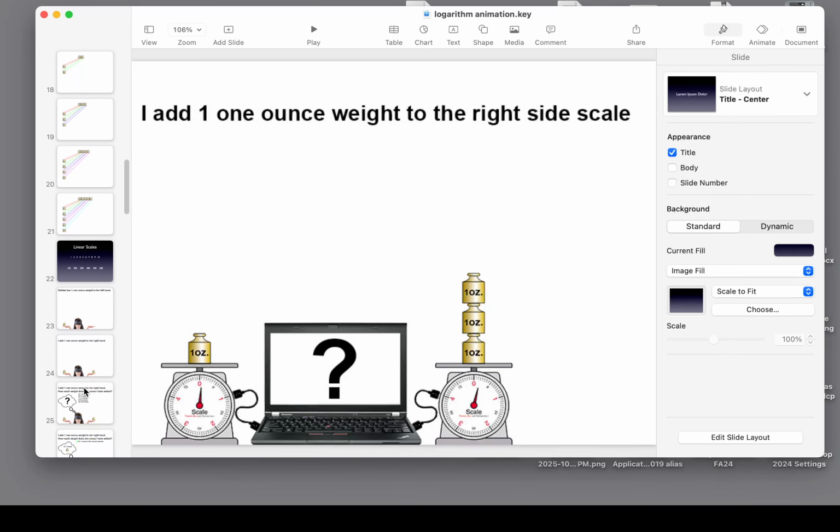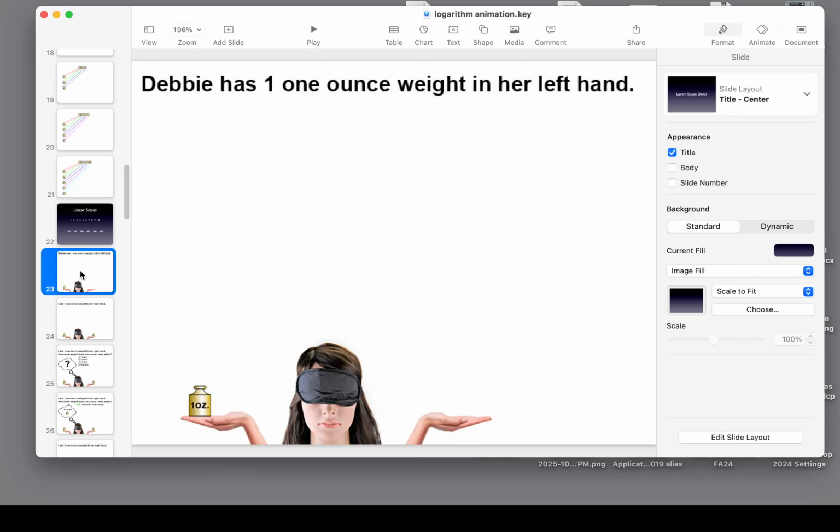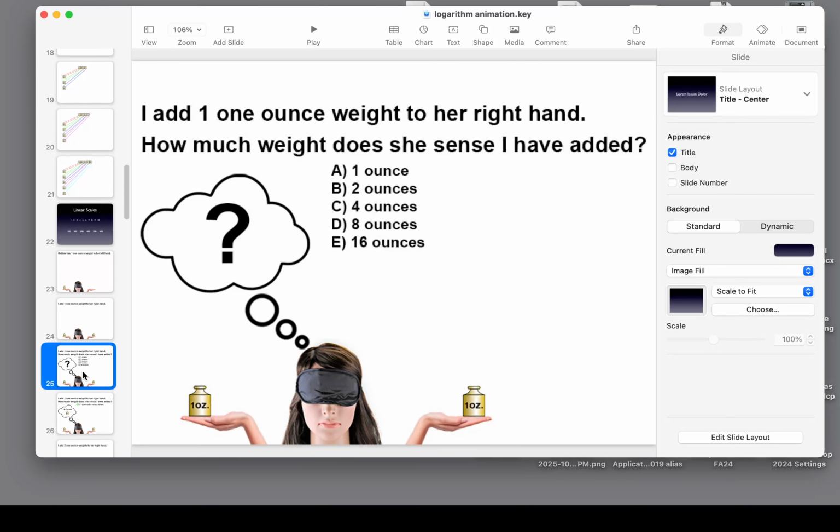If we then start with a person, a human being, it's the same scenario. On this side right here, we've got a 1 ounce weight, and we've got nothing on the other side. And you can see the person's blindfolded, so the only sense that they can use here is their sense of touch. That's the only thing that they're doing. Again, they're assessing the amount of weight, the pressure that they're feeling. So if we add an ounce on this side, does this person think that, oh yeah, they've added exactly the amount of weight that was on this side?